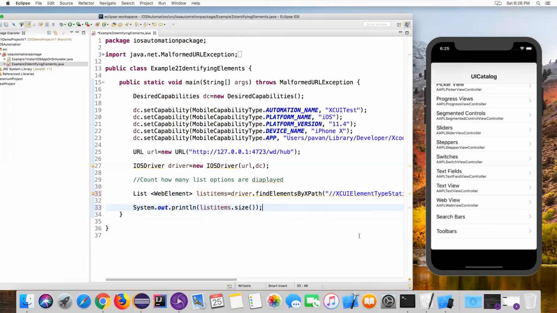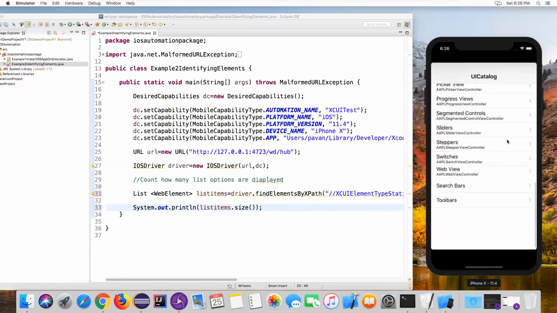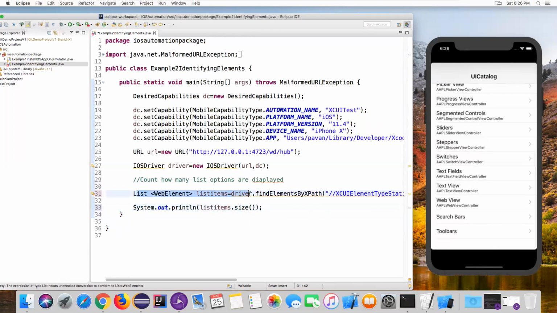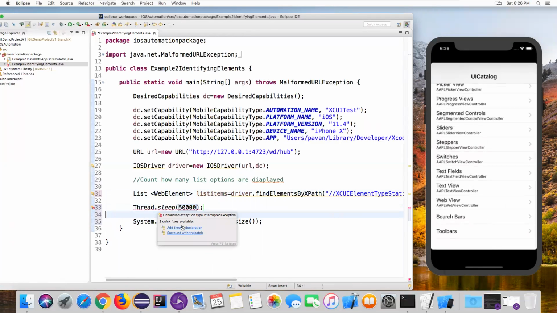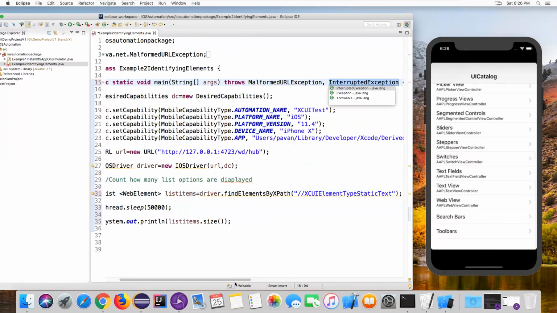Okay, so now till here I'm just going to run my code. Again this will go and install the app again. Let me run the script here. First we captured all the elements and then we found the size of the elements. I'll put some wait time because it will be very slow. I'll say 5000 milliseconds and then add this exception. Okay, so now my script is done.